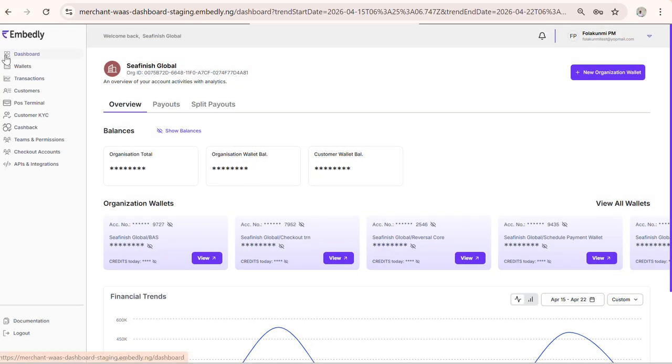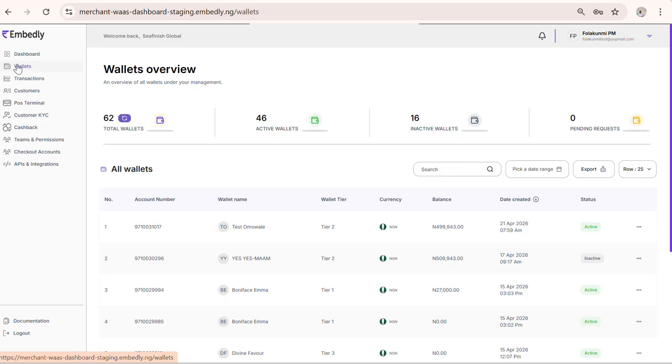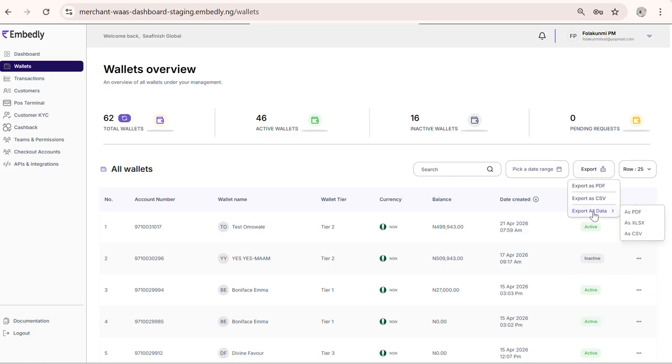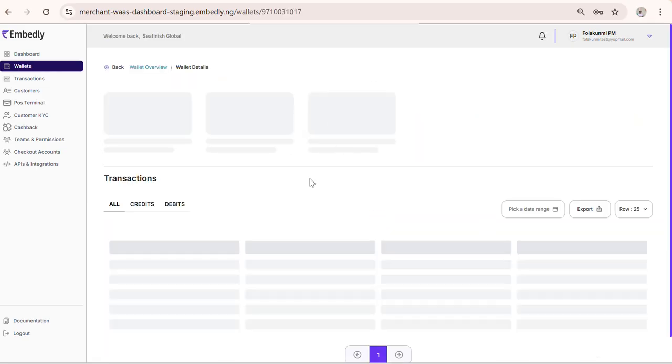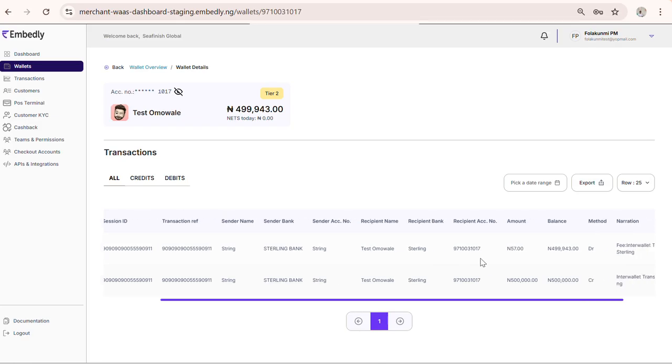That's it. The next module is the wallets module. This is to see all your customer wallets and their balances on the dashboard. You can pick a date range to see from inception. You can export all the data as PDF, Excel, and CSV. You can manage a wallet to see the total transactions inside that particular wallet.